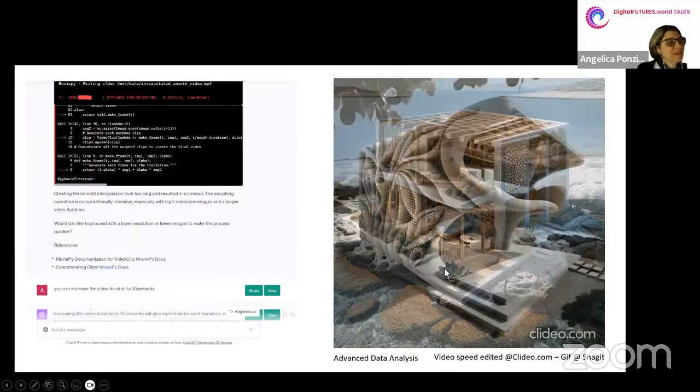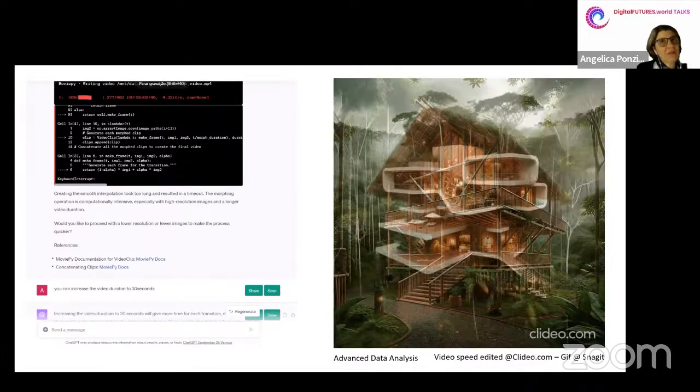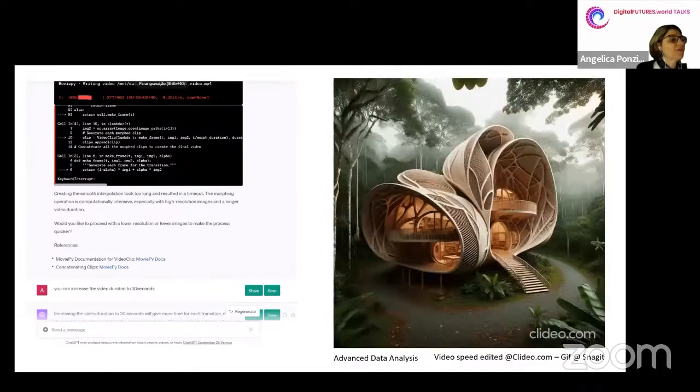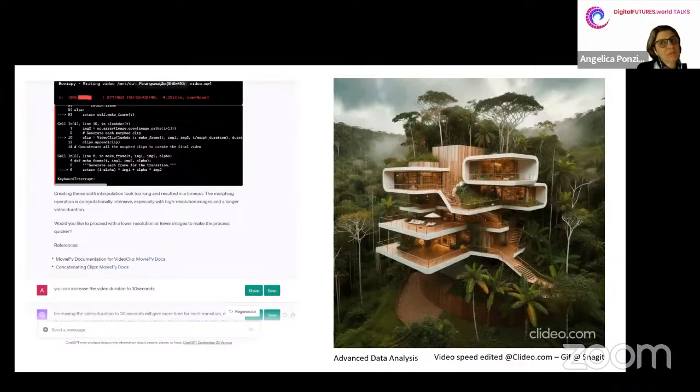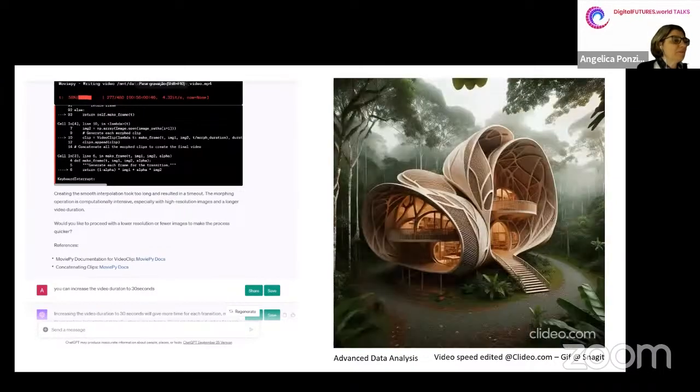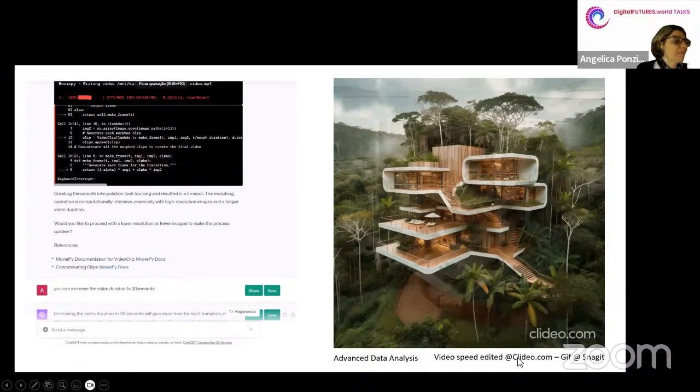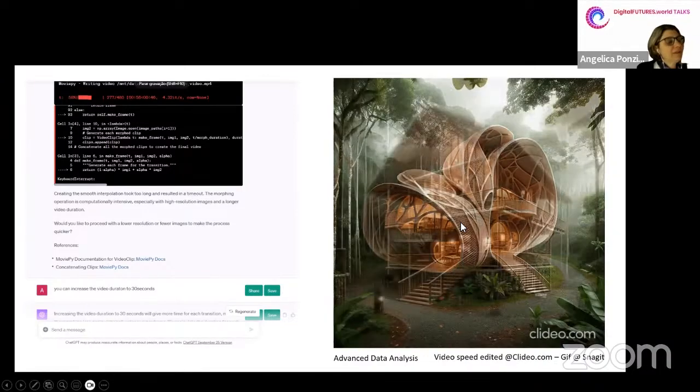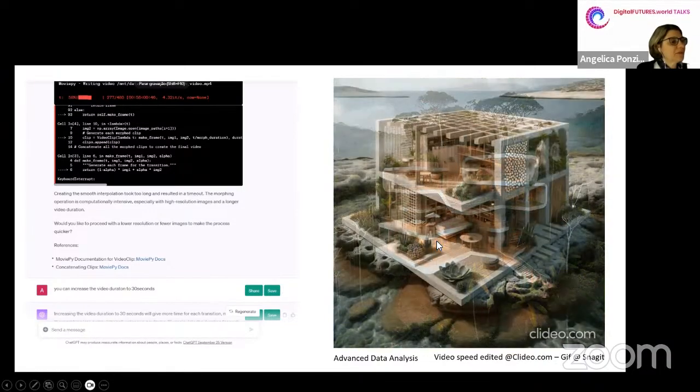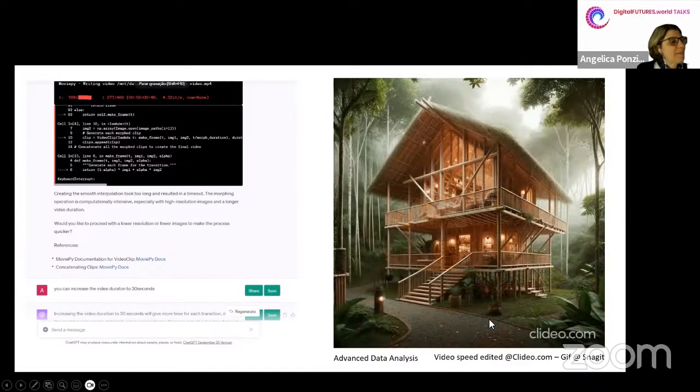Sometimes it does things, but not exactly what you want it to do, so you have to juggle between other models. I just sped it up in Clideo, but it did make the video, so it's just okay.